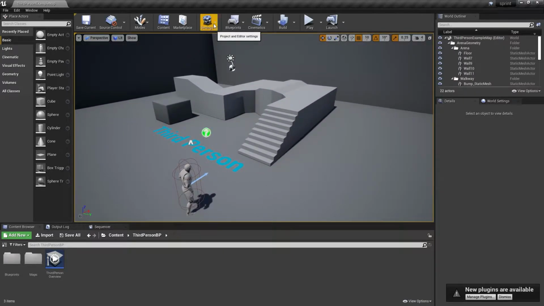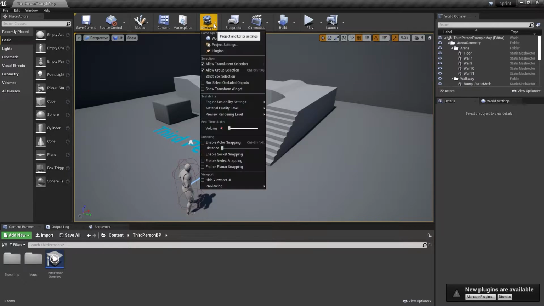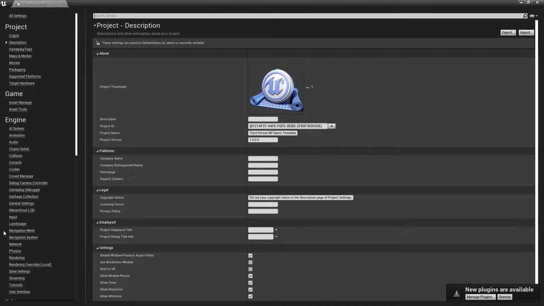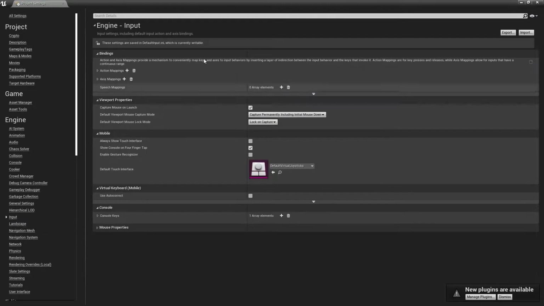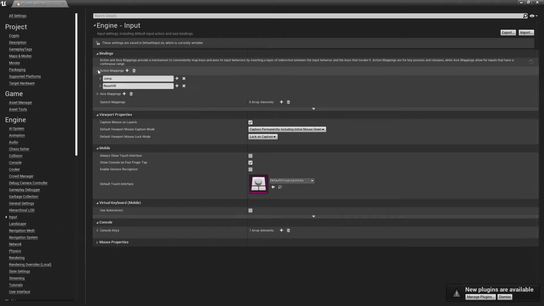So we're doing Sprint today, and it's going to be real easy, I promise. Go to Settings, Project Settings, and scroll down on the left to Input. Where you see Action Mapping, you will see that we have a Jump and a Reset VR. We don't really need the Reset VR, but let's not worry about that. Action mappings are for like a yes or no function.